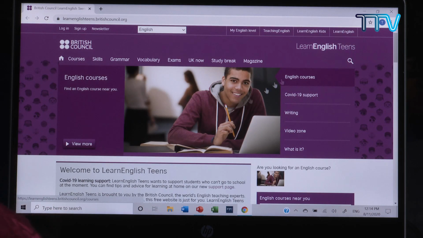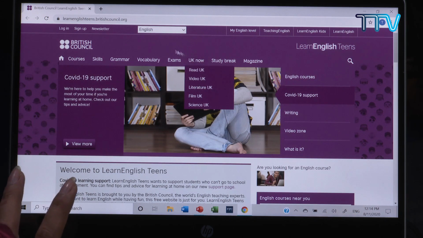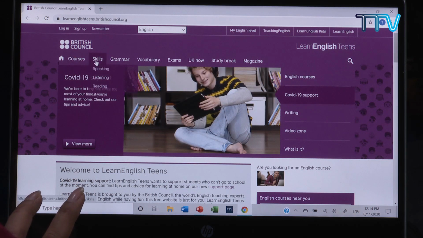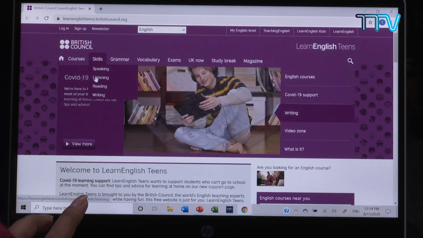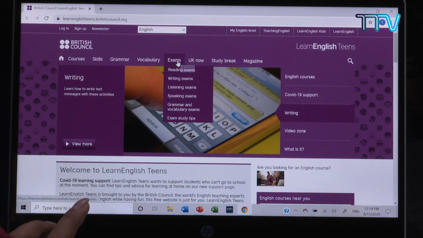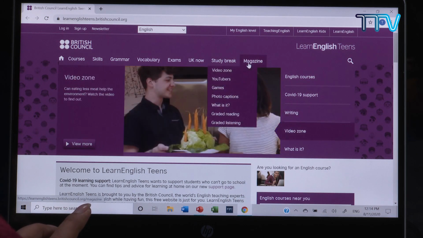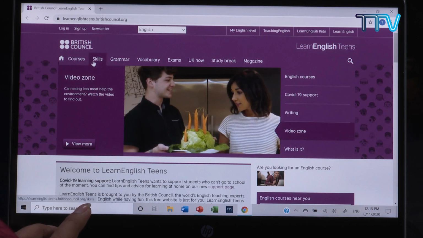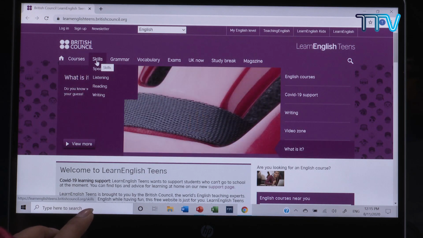See, this one is especially for teens, teenagers, and then you have the same website for kids as well. So you have the language skills: speaking, listening, reading, writing. You have the grammar, vocabulary related to exams. So you have a magazine. So we will focus more on, say, suppose we want to have something on reading, skills, writing, let's say.